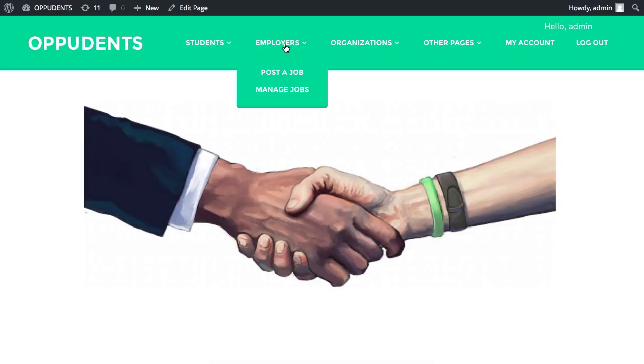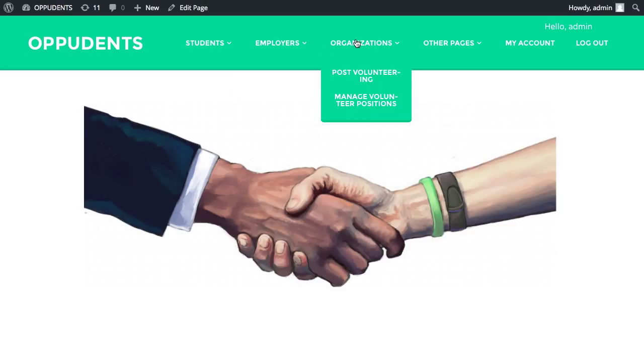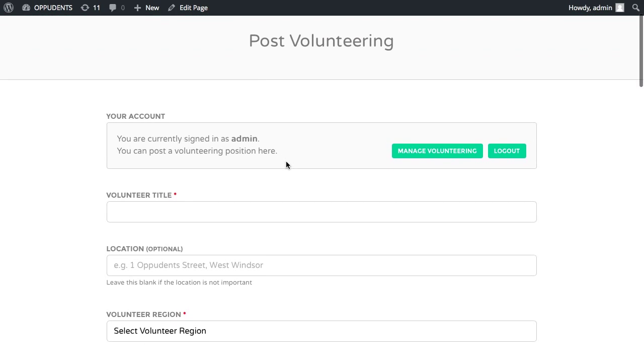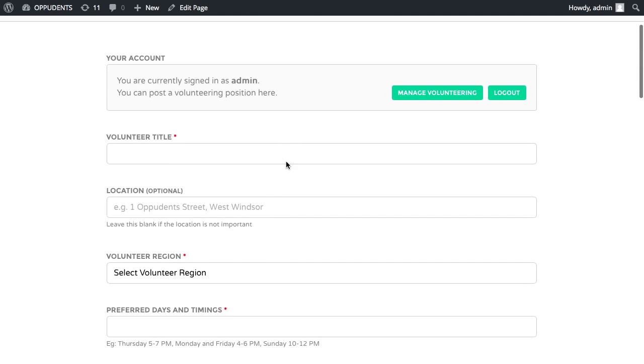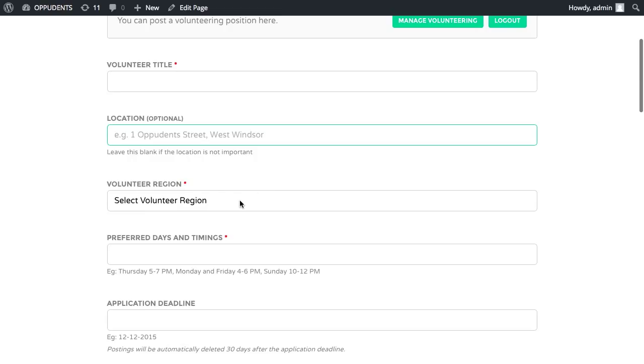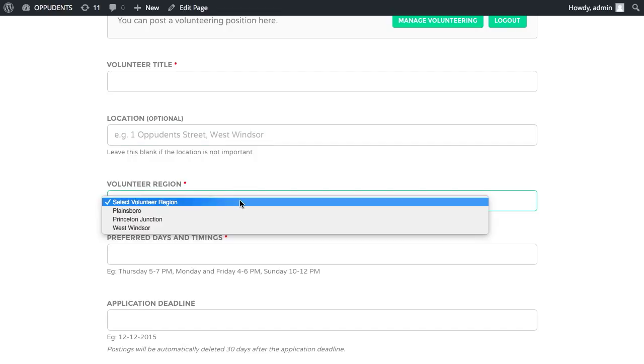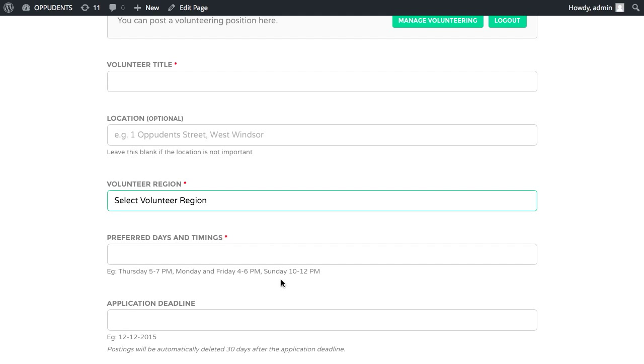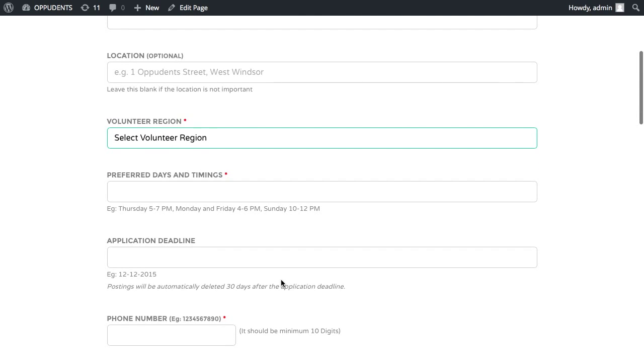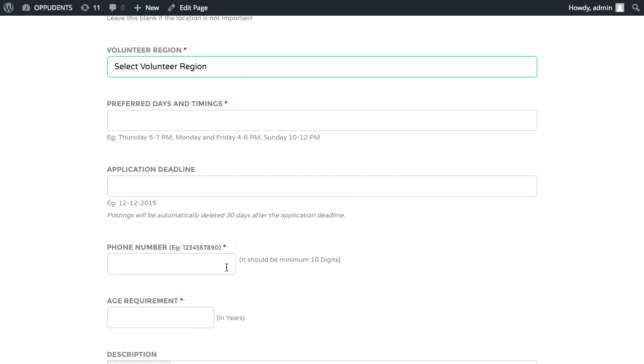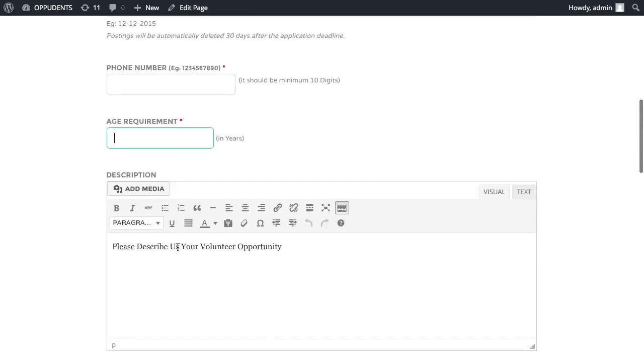Just like the employer post jobs and manage jobs pages, for the volunteering organizations, the post volunteering and manage volunteering positions pages function the same way. For example, if you click on the post volunteering page, you get led to a page where you have to input information such as the volunteer title, the location, the region of volunteering, such as either Plainsboro, Princeton Junction, or West Windsor, preferred days and timings, an application deadline, in which postings will be automatically deleted 30 days after the application deadline, a phone number, an age requirement, and information about the opportunity itself.